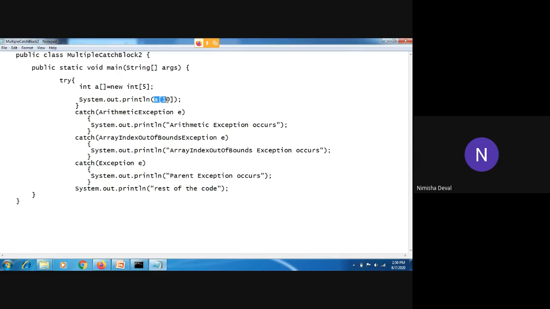Next, why is it array index out of bounds? Because here our array size is 5 and we are trying to print the values at the 9th location, 0 to 9 values, and the 9th location is considered as the 10th one. Okay, that's why it is giving me the exception as array index out of bounds. Okay, so take a screenshot.